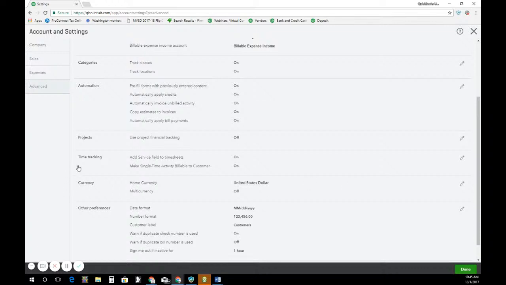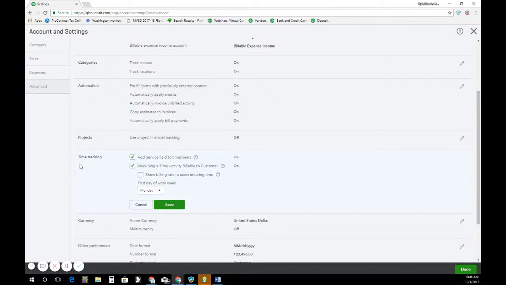You can adjust the settings for time tracking here. If you're using timesheets in QuickBooks, it's a really great way to customize it for you. Choosing to add the service field to timesheets, or making a single time activity billable to customer. Those are the options that you have here.